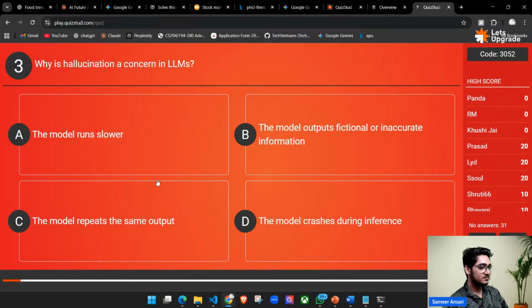Started the timer. Why is hallucination a concern in LLM? The model runs slower. The model outputs fictional or inaccurate information. The model repeats the same output. The model crashes during inference. What is the correct answer?